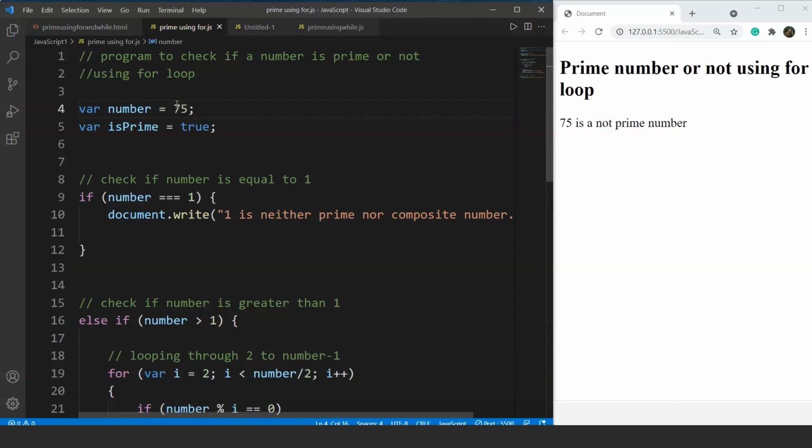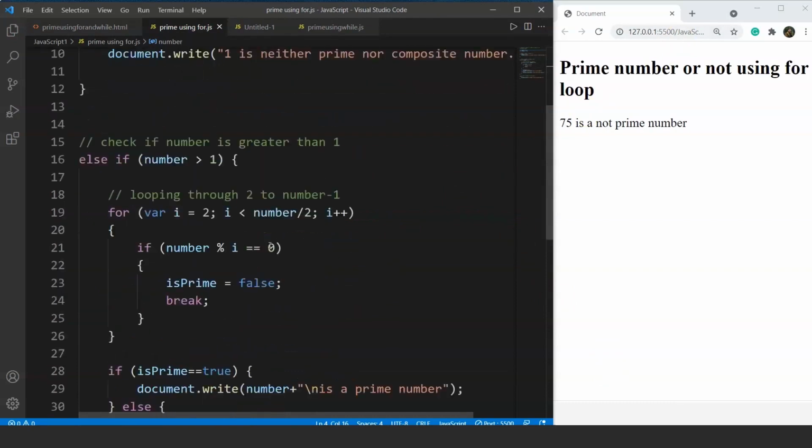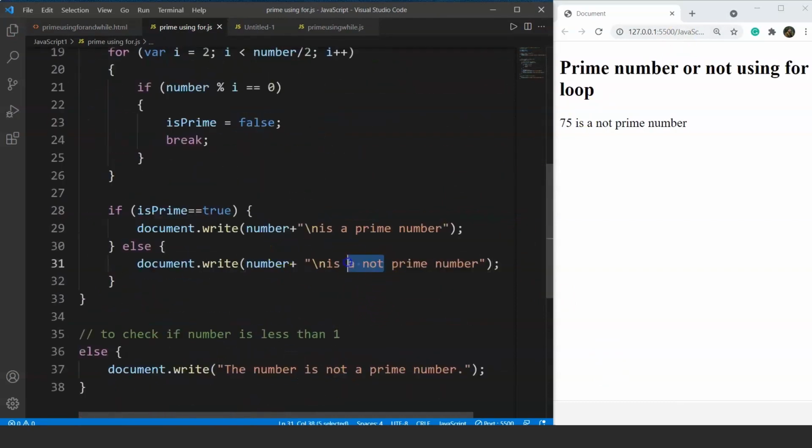Okay, here's a spelling mistake. It says 75 is a not prime number. So here we'll correct this. We are done with it, and save it now. Now it says 75 is not a prime number, as 75 is divisible by numbers other than 1 and itself, right? It is divisible by 3, 5, 15 and 25 as well. All these numbers divide 75 basically.